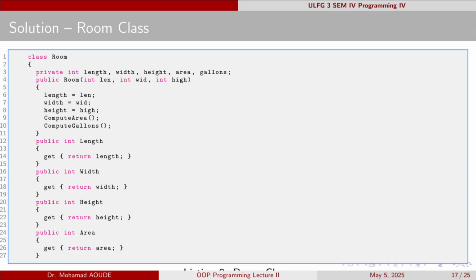Properties, encapsulation, and read-only. Look at the properties. Properties like length, width, height, area, and gallons have only a public get accessor. This makes them read-only properties. This is excellent encapsulation. The internal dimension values are accessible, and the calculated area and gallons are exposed, but external code cannot set the area or gallons directly, preserving the integrity of the calculations performed internally.